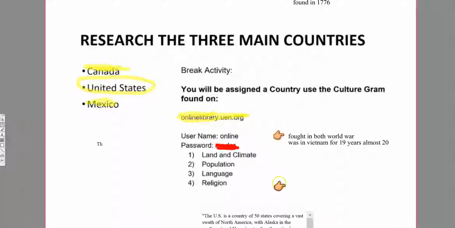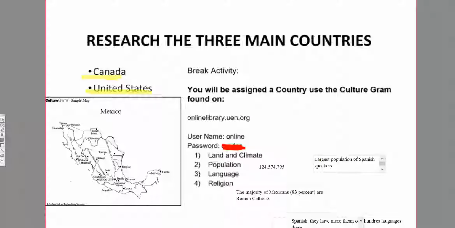Okay, somebody said they both fought in the world wars, in Vietnam for 19 years, almost 20. Okay. Somebody put right here, the United States is a country of 50 states covering a vast swath, wow, of North America, which with Alaska and then also Hawaii and also Pacific Island nations. Okay. So very good. Let's move to room number 3 now.